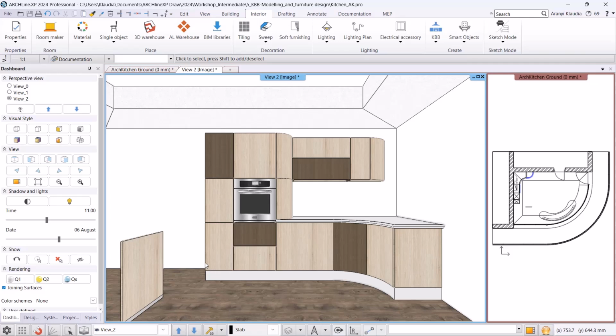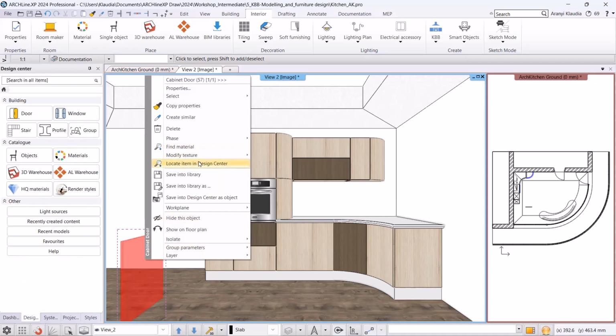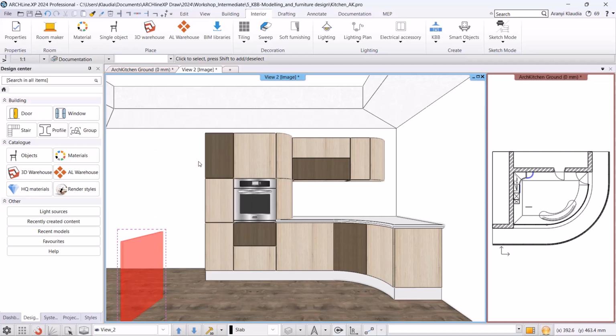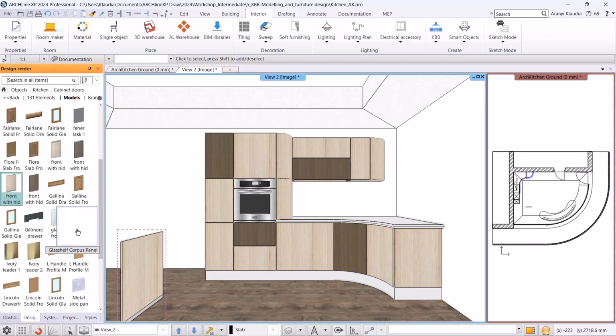All that's left is to replace the doors on the cabinets. The easiest way to find it is to right-click on the front and select the Locate Item in Design Center command. The program will show you that it is here in the Cabinet Doors category. If I go back, this is where we find the 4 hidden handle fronts that we created. Replace the fronts on the cabinets.